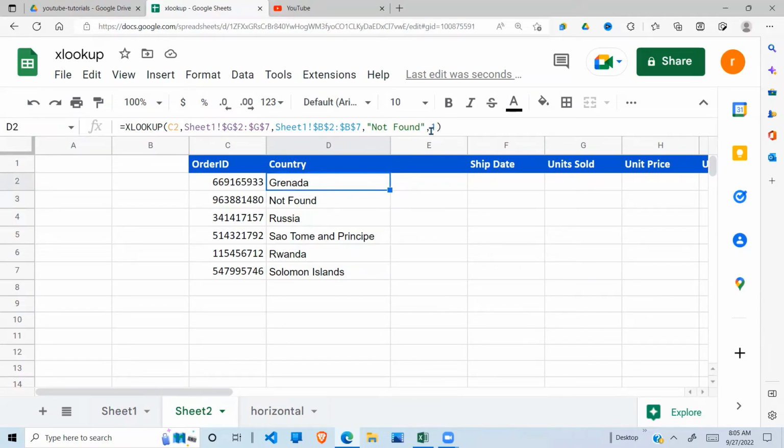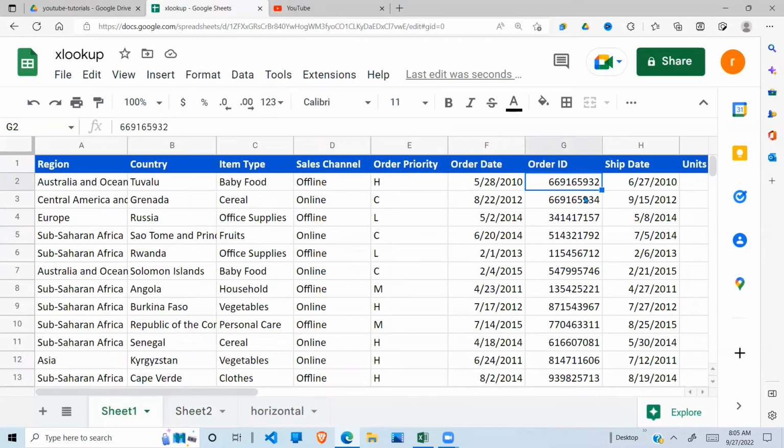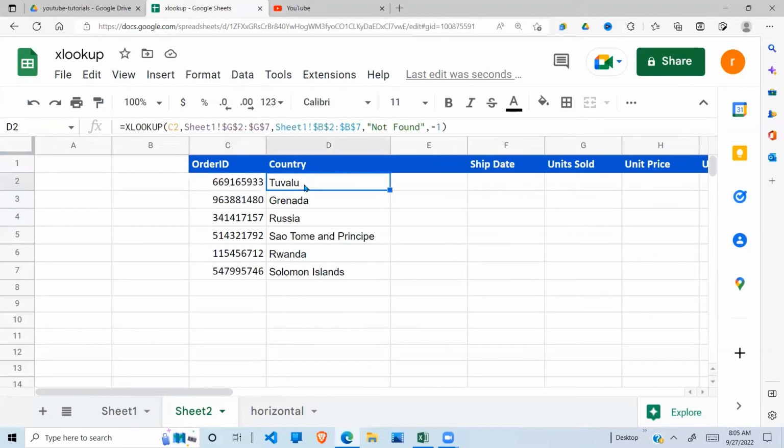Now, because the 1 finds the next upper value, if you put -1, it will find the lower value. If I press enter, you can see it changes the value to the next lower value. My search key is 33, so the next lower value may be 33 and below. If I go to my data set, you see that it returns the one that corresponds to 32, and the country is Tuvalu. So that is how the next smaller search value works.